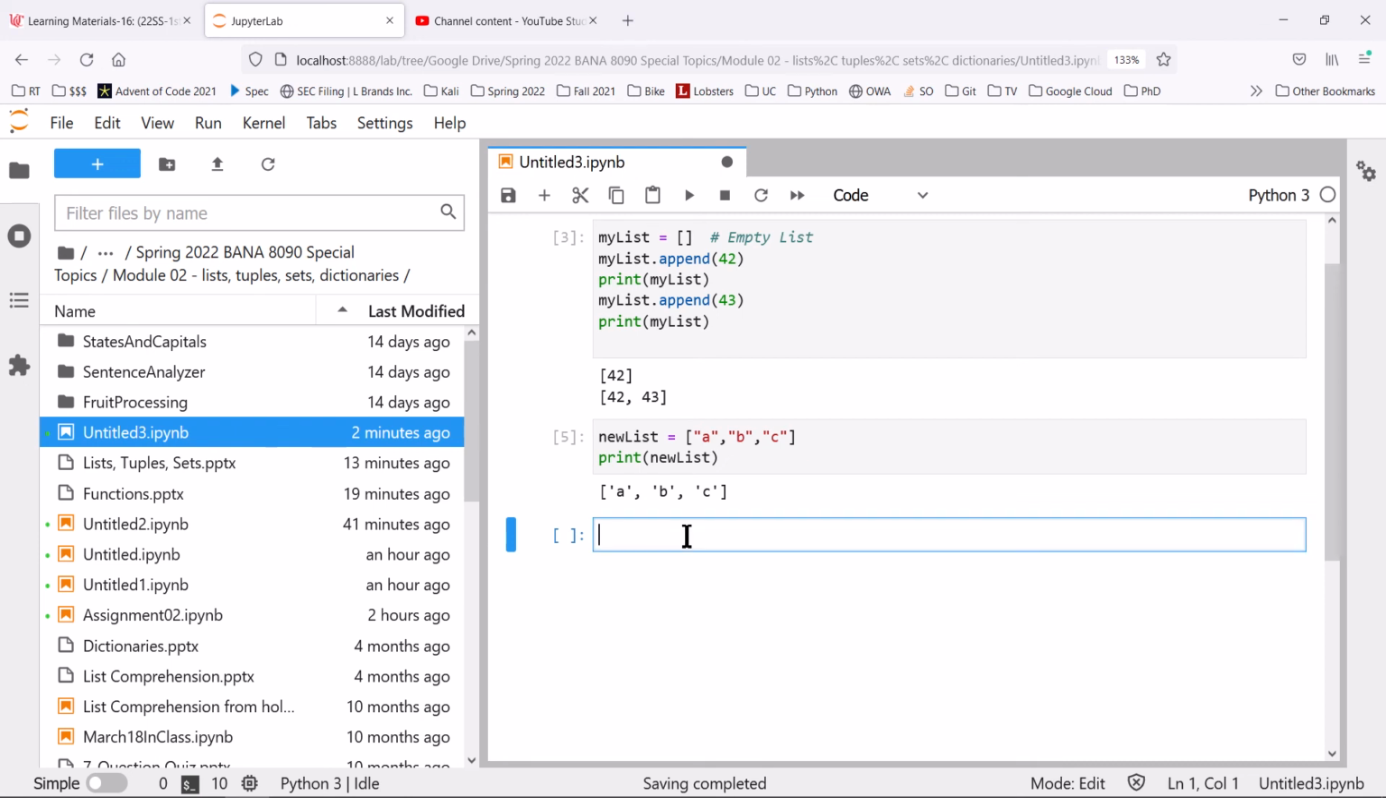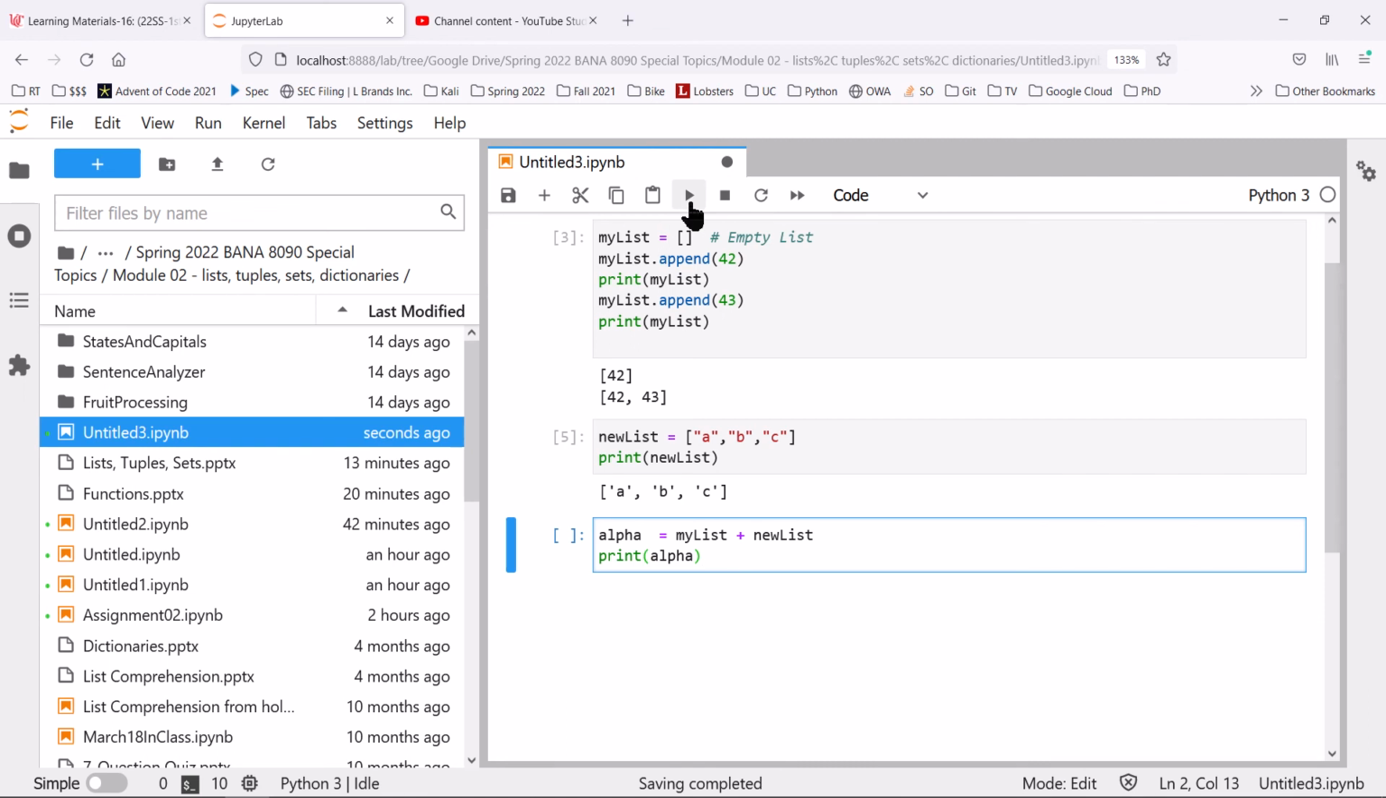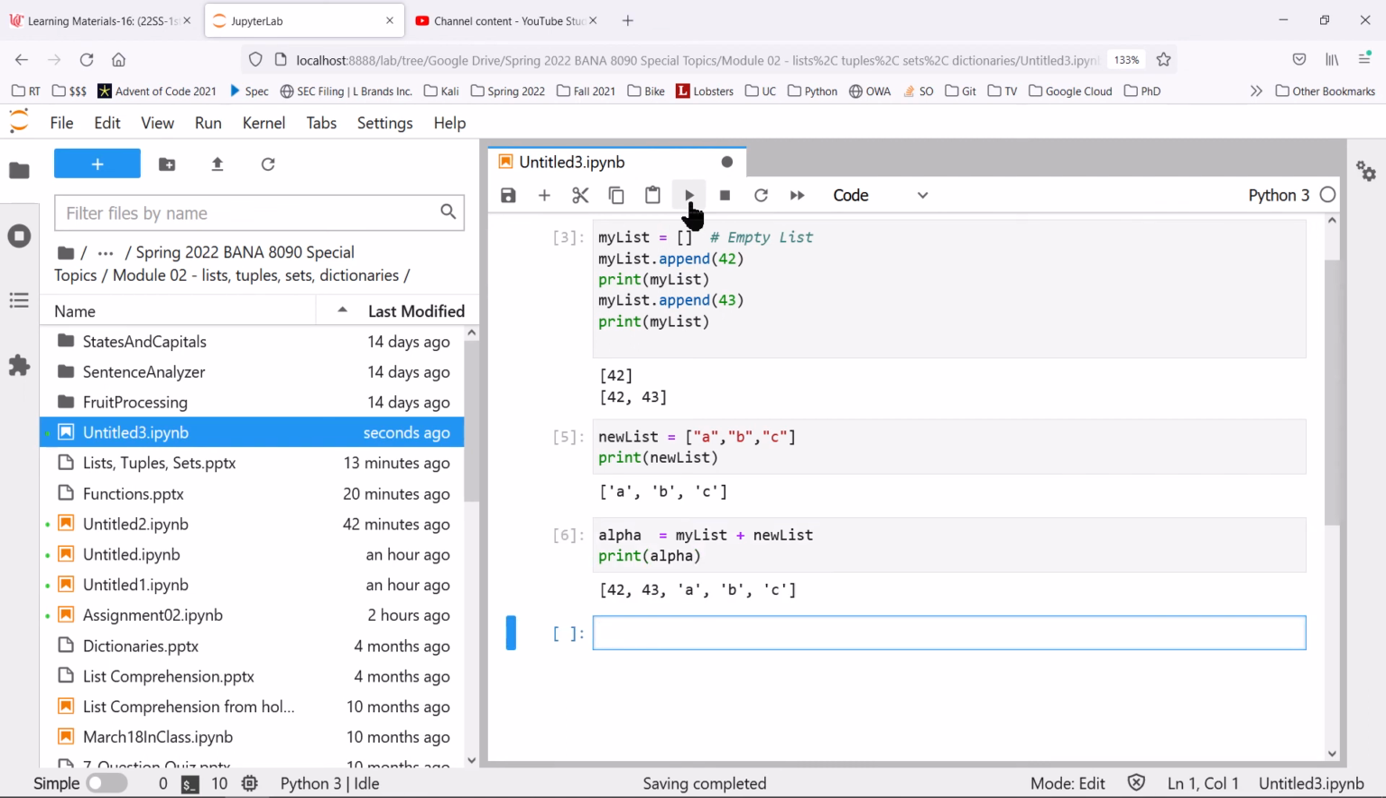And now in the next cell, what happens if I try to add those two lists together? Is that possible to do? My list plus new list. Does that make sense? Does the plus operator make sense with two lists? The add operation then appears to create a new list by appending the elements from one list to the elements of the other list. We end up with 5 elements in our new list. We can see what the plus sign does.